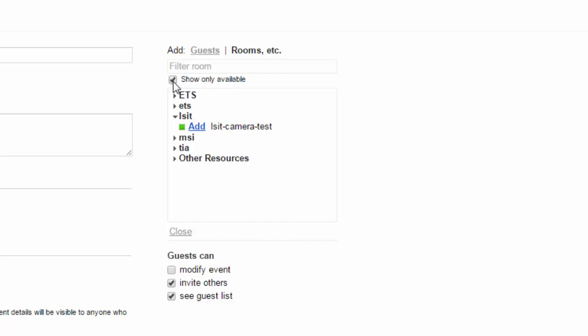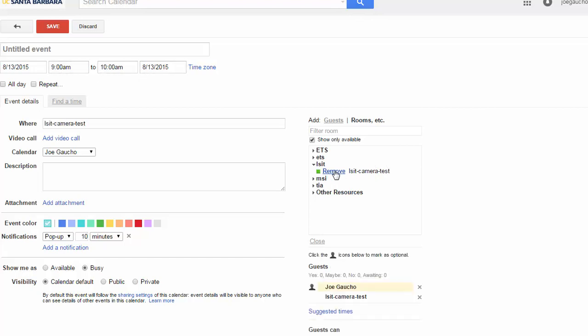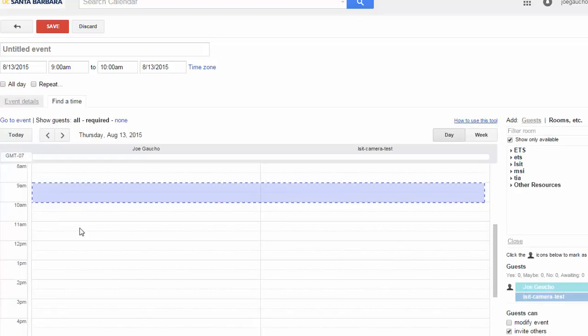You can toggle this off to show all resources, or keep it toggled on to show only the resources which are available at the time you have selected. Click Add to add the resource to this event. The resource will show up under Guests and under Where. Next, click Find a Time to view the availability of the resource.